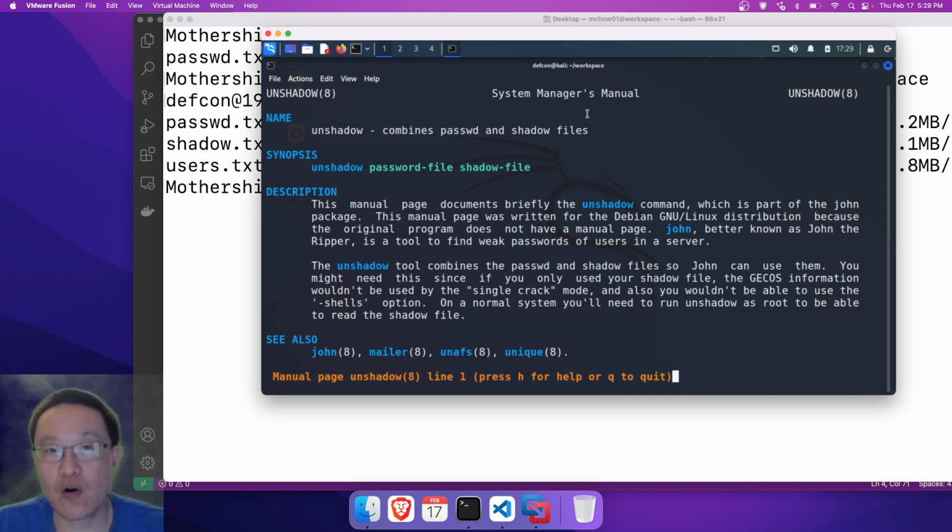Unshadow. The whole purpose of the Unshadow file is to combine the passwd and the shadow file into one, so then the result can be sent to John the Ripper. As you can see from the documentation here, the Unshadow tool combines the password and shadow file so John can use them. You may need this since if you only have these, okay, yada yada yada.